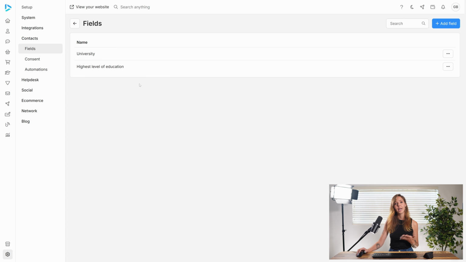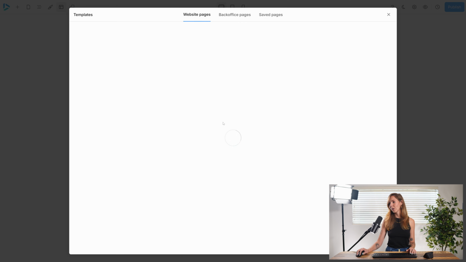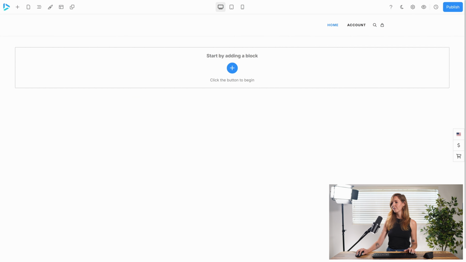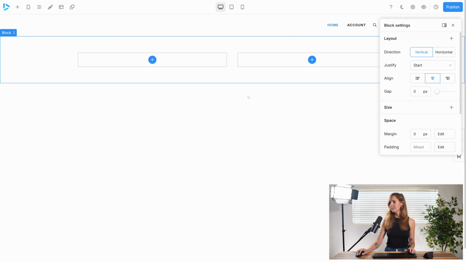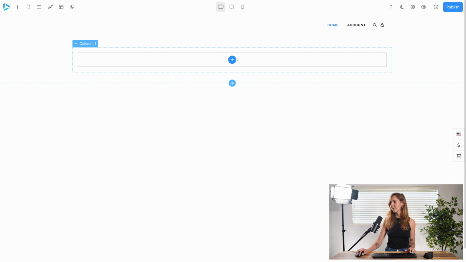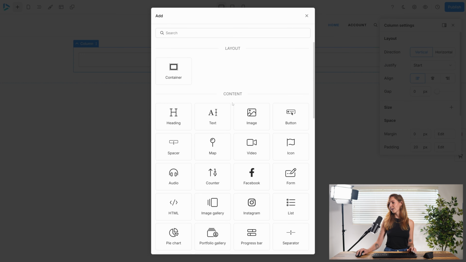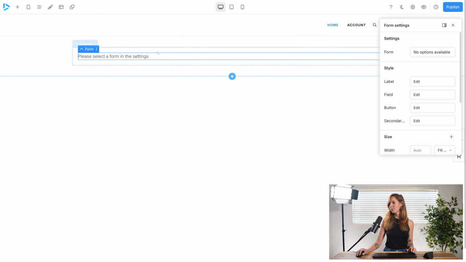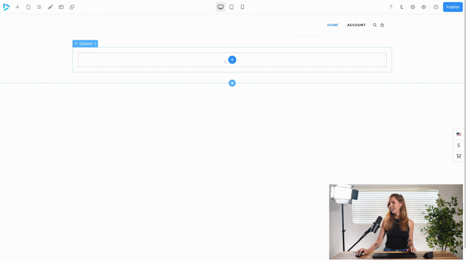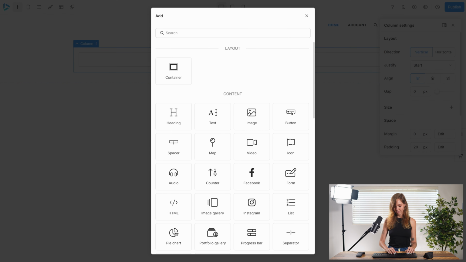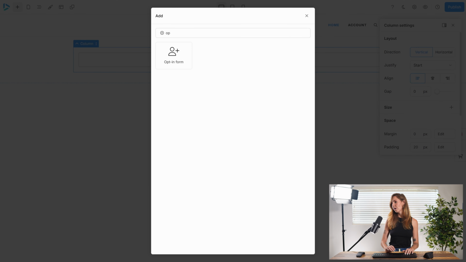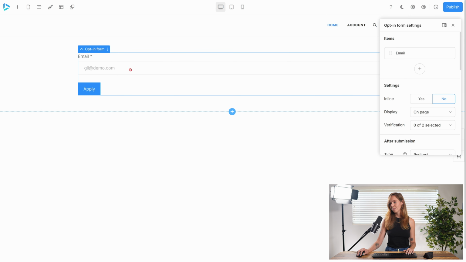So now I just want to go ahead and show you what this is going to look like when a user inputs their information now. So if I come here to my website and I create a new block, and I'm just going to create an empty block just to give you an idea. And again, empty block, let's go ahead and delete one of those columns. And then in this block, I'm going to add a form. Nope, not a form, sorry, I want to add an opt-in form. So let me just look for opt-in, there we go.